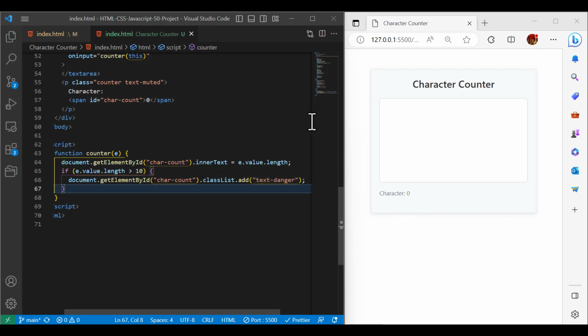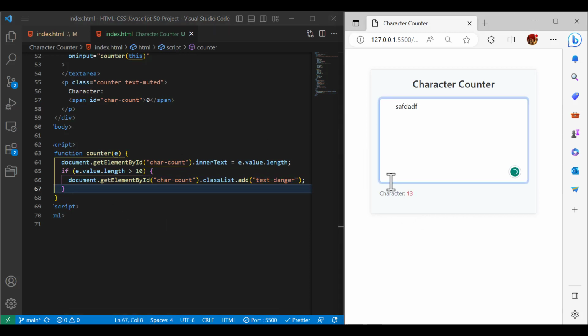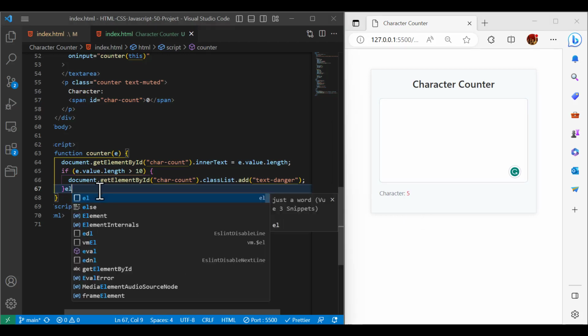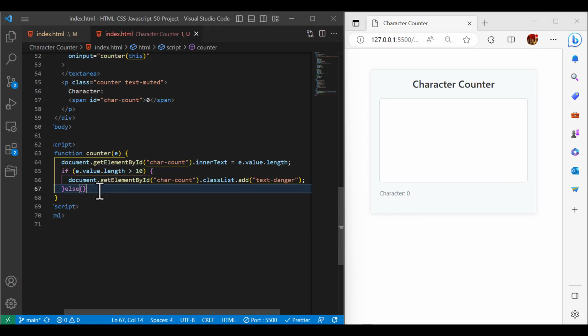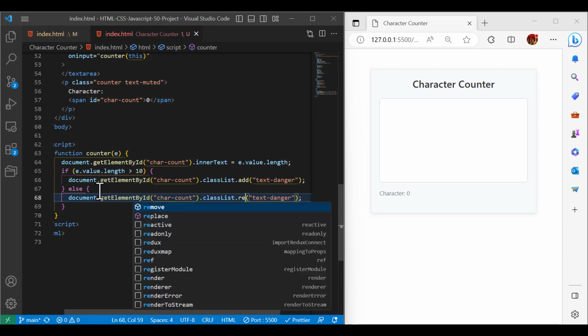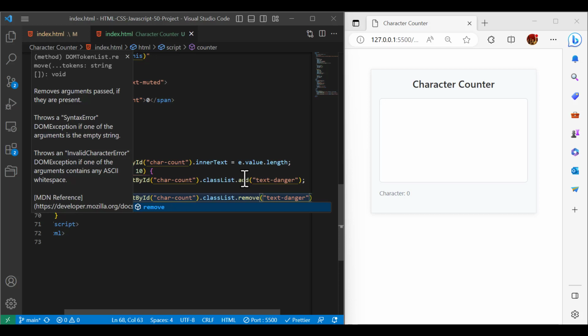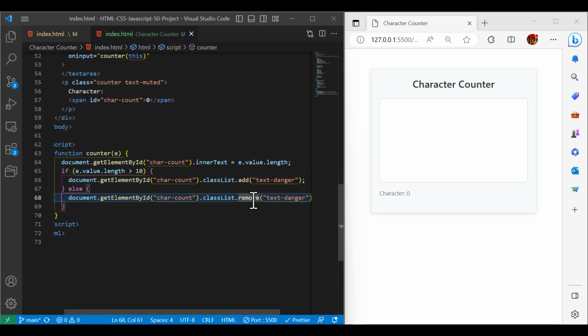Now let's type something. As you can see, it gets red. Now if the user removes everything, it's still red. So let's add this condition also. In here else, let's copy this, paste it in here, and change the add to remove. So this will add the class and this will remove the class.